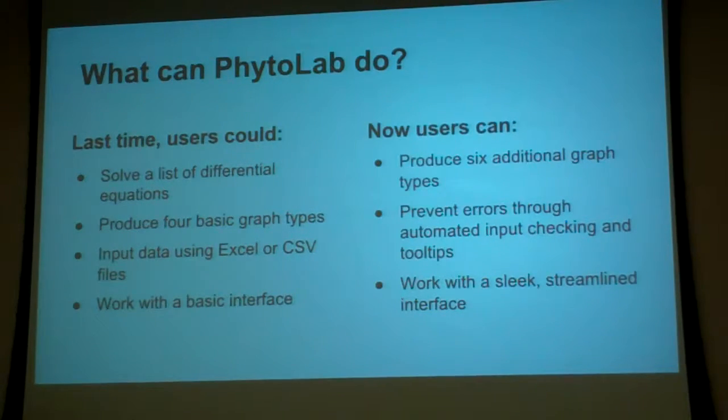Since then, things have moved along and gotten better. We have now increased the number of graphs. We've added 6 more graphs that we can create, so we've got our total up to 10. We have increased the usability, so we've added tooltips to our PhytoLab. So now when people are using it, they can hover the mouse over the different fields, and there'll be a little explanation that pops up, saying what that particular value is and what it does. So it reduces confusion a little bit. And lastly, the interface has been improved to be a little more sleek and user-friendly.